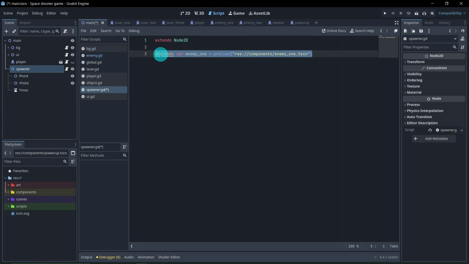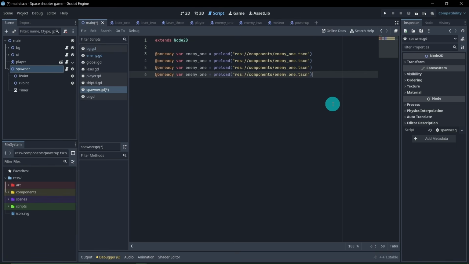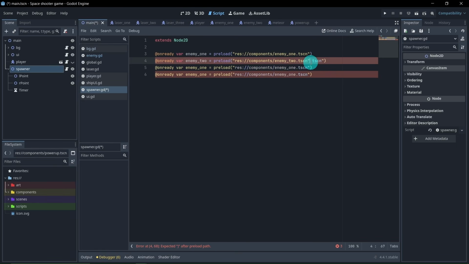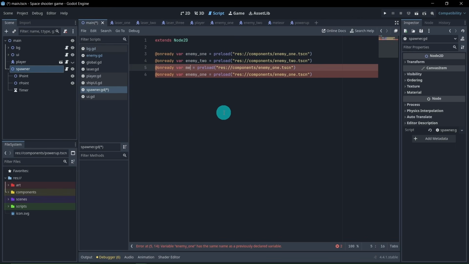I'm going to take that, and I'm going to simply paste it below three more times. Let's do the enemy2 now. So change that to 2, and then simply change the preload to our enemy2. Make sure it has that .tscn and nothing else after the quotes. Let's do the next one. This can be the meteor. So let's call this meteor.